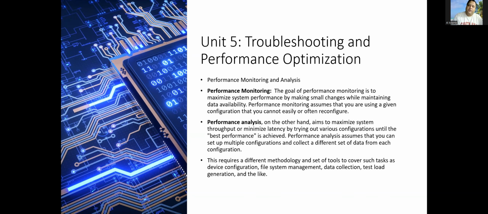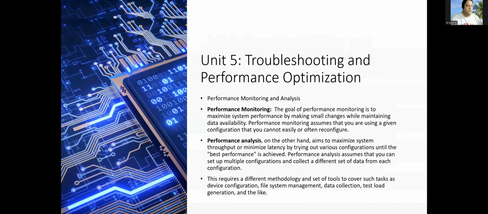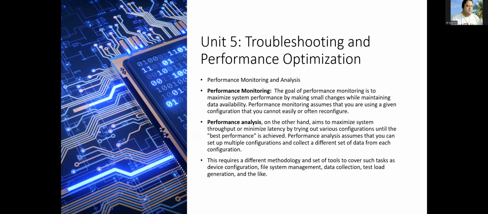This requires a different methodology and set of tools to cover such tasks as device configuration, file system management, data collection, test load generation. I just mentioned that, and the like. So you're just doing a bunch of testing, poking, prodding, and making sure it works all fine with performance analysis. So monitoring, you just keep an eye on it. Analysis, you're like, all right, let's tinker and see if we can get this to go better or work worse or whatnot.